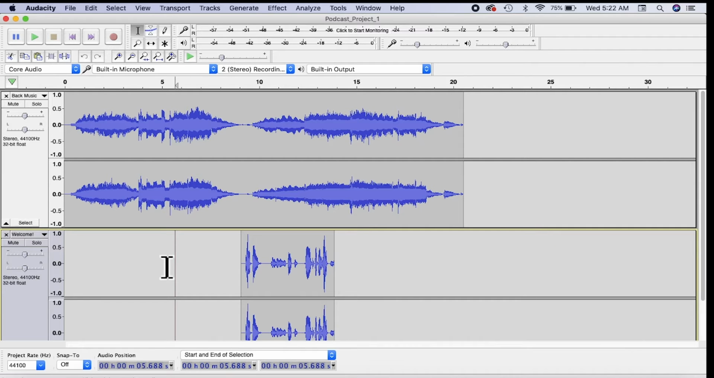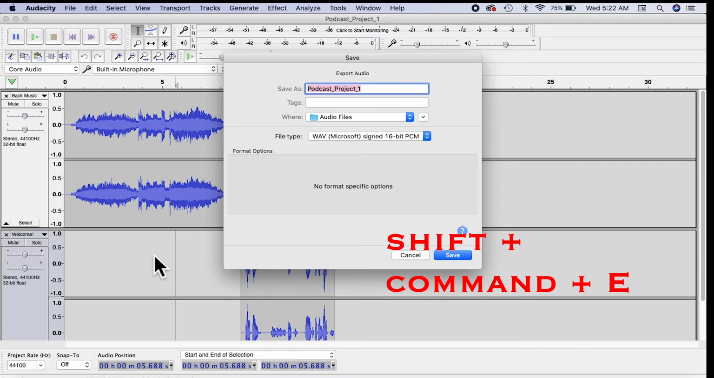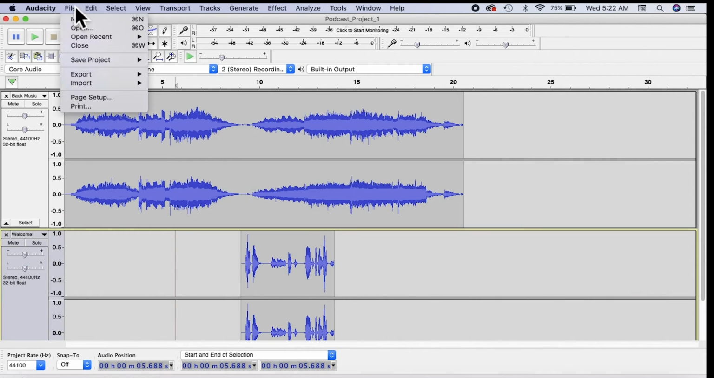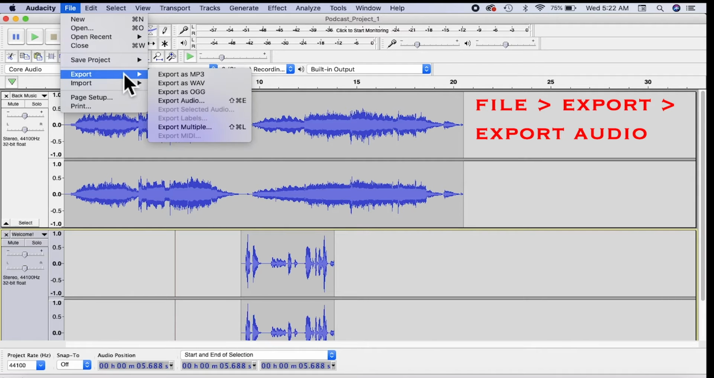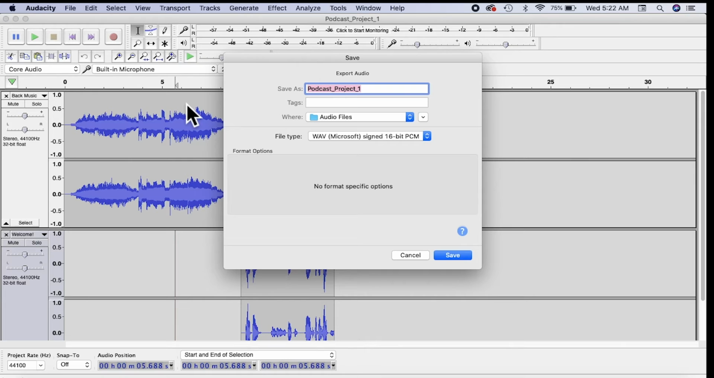The keyboard shortcut to export your file is Shift-Command-E. Alternatively, you can click on File, Export, and Export Audio. A window will appear asking you to name the project, select its destination, and choose a file type.